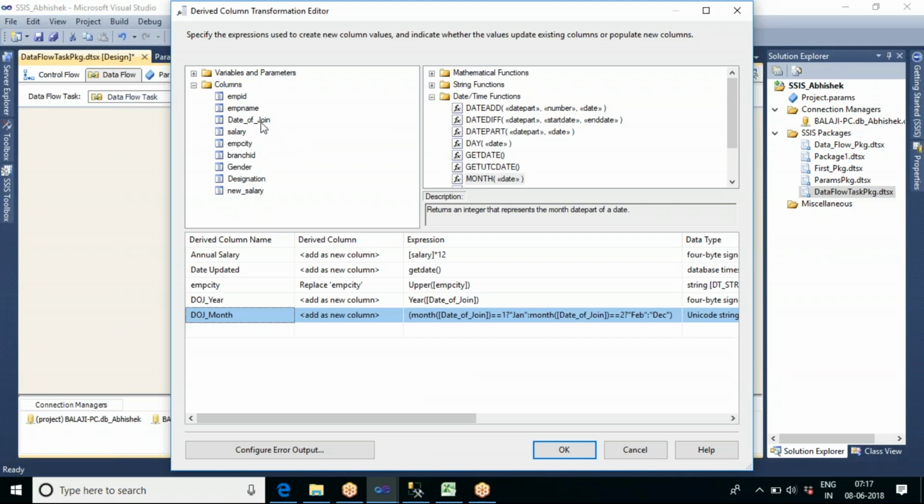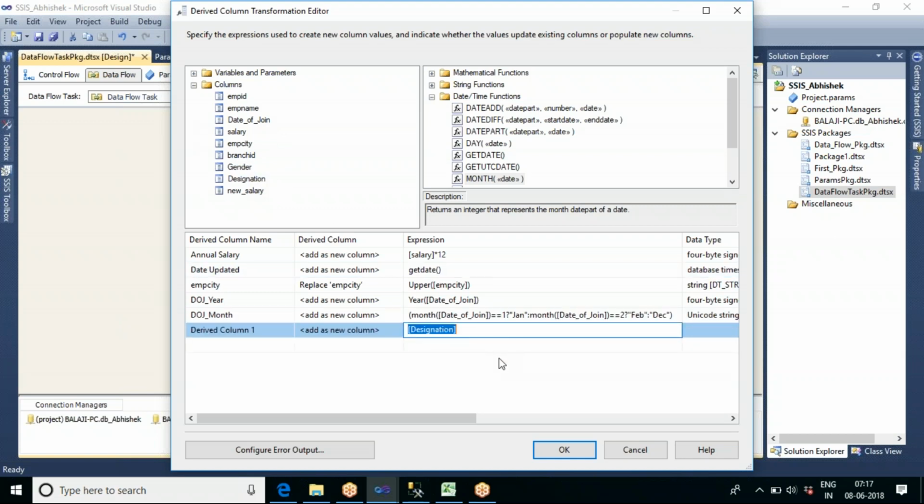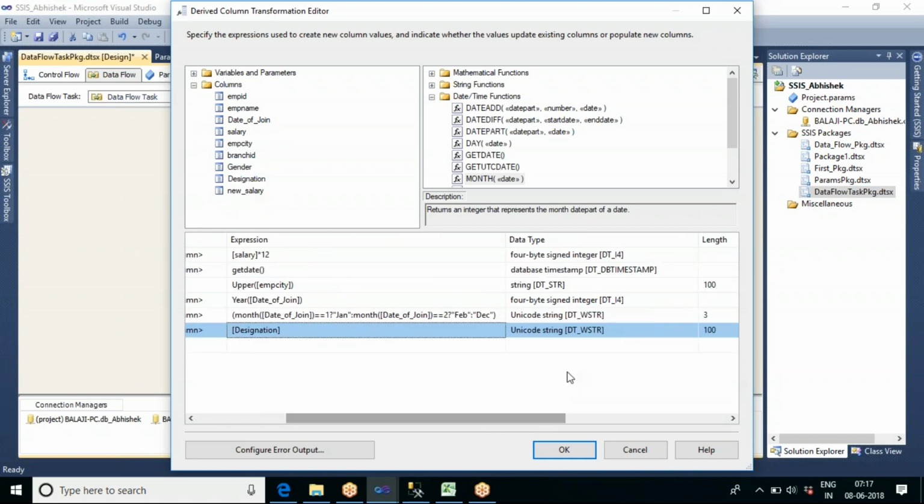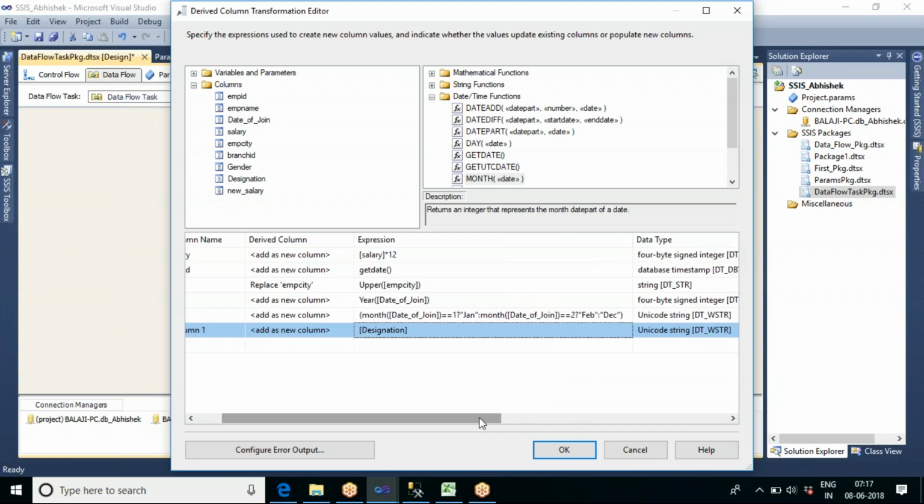And if you want to do any data conversion, let us say this is gender or designation. Right now it is coming as Unicode string format. The city value, you can see this is coming as string, that is Unicode string. Unicode string means that is nvarchar. Now can we convert this into varchar format? Can we convert the WSTR to string format?